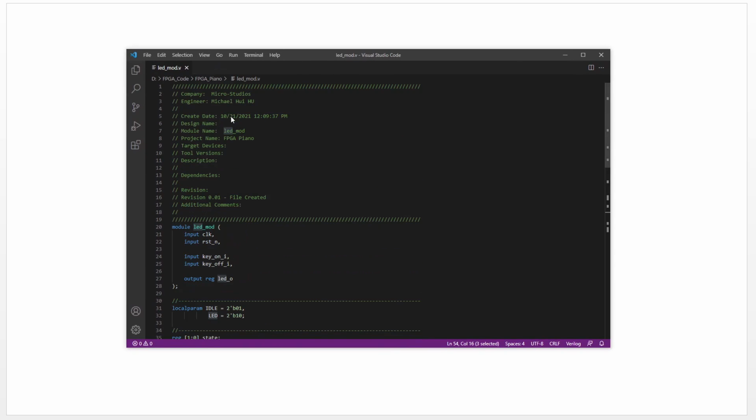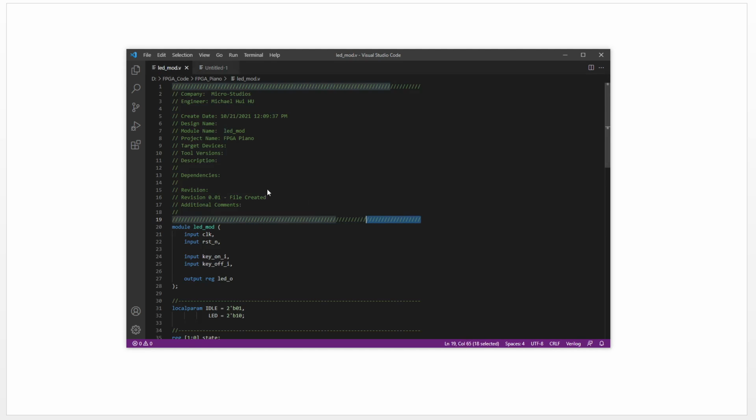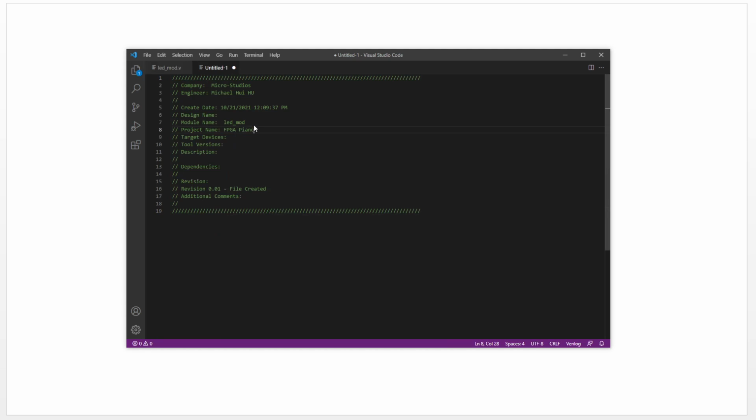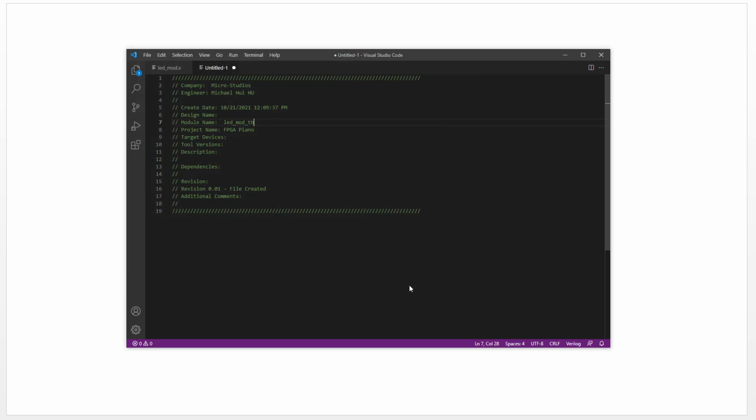So we create a new file first, and then we copy the trace information here, and we change the module name to test bench. Okay, we save it into this folder. This is LED module test bench TB, and we save it.